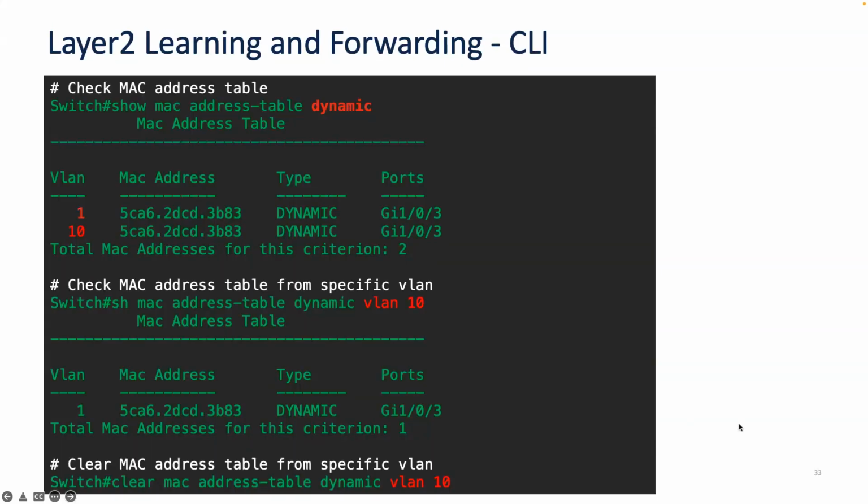We also have commands to check the MAC address table. It's pretty simple. The only thing I want to highlight here is that Cisco switches support a per-VLAN MAC address table. So you might see the same MAC address learned from different VLANs. You also have the option to check the MAC address table specific to a VLAN through the CLI. And if you want to clear the MAC address table specific to a VLAN, you can use the last CLI listed here.